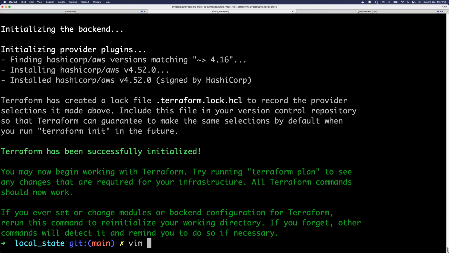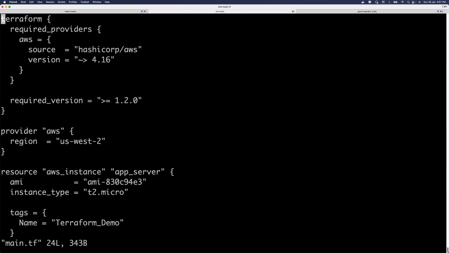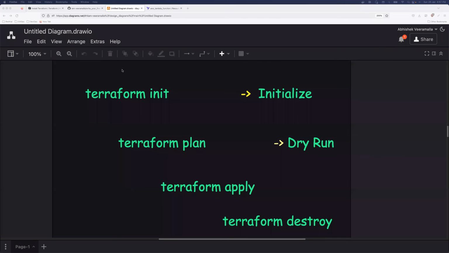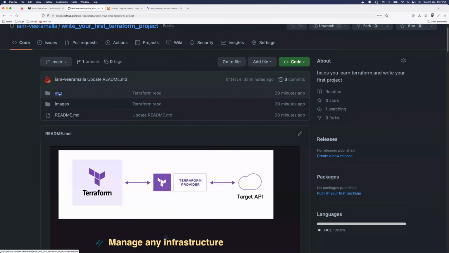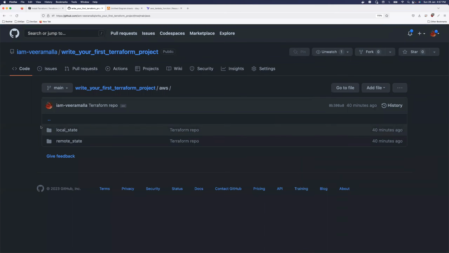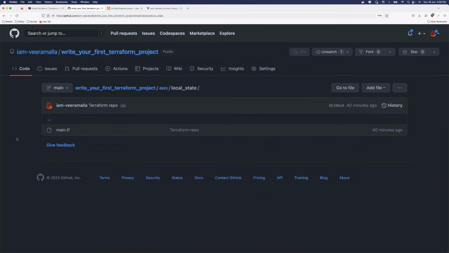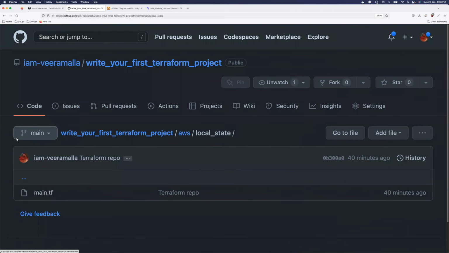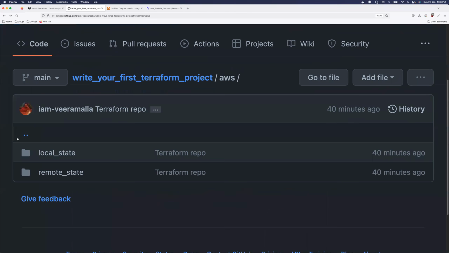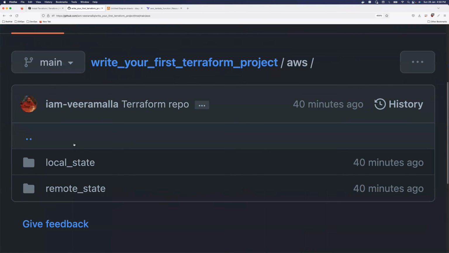For that very reason, I wrote a very simple Terraform file to start with. Let us see that in a Git repository so that you have a better picture of it. When you're starting with my repository, go to AWS and look for local state. This is where you actually start. Do not go with the remote state for the very first time. Start with the local state.